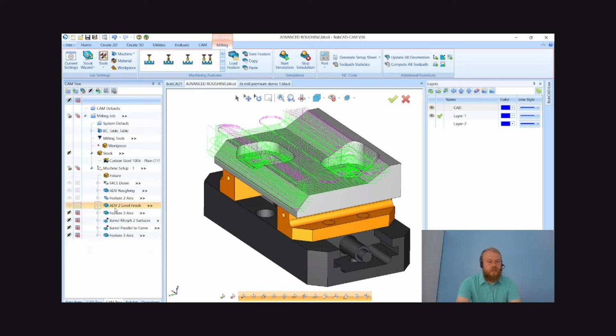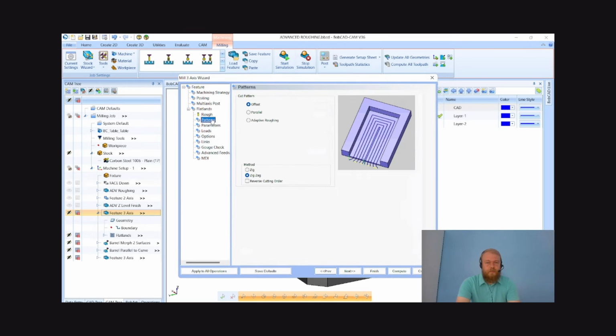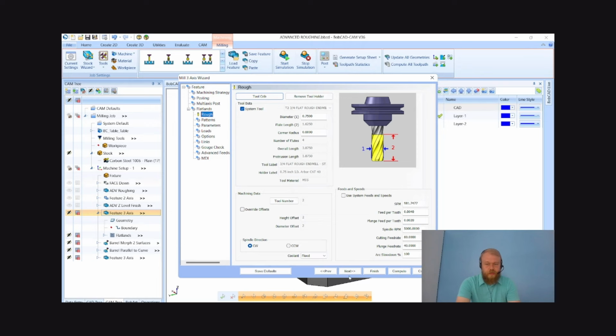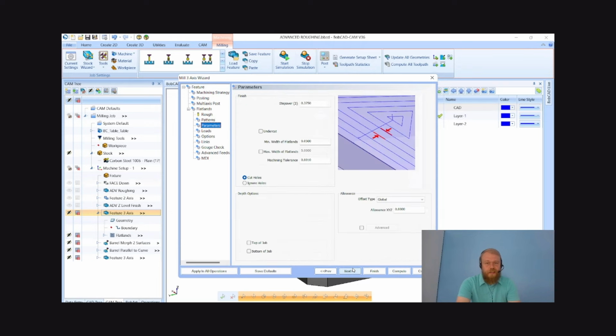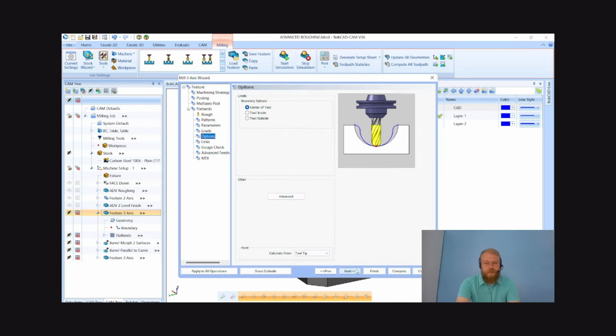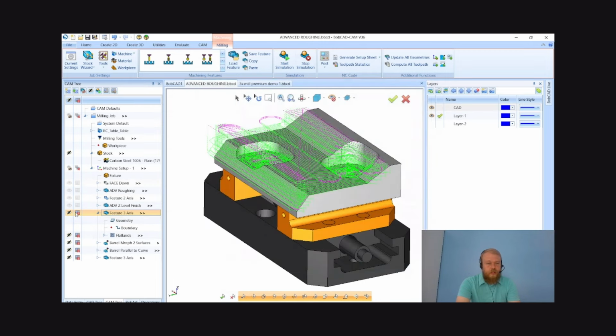We'll go back to, so from the Z-level finish, we're going to go down to the next one, where we did a flatlands operation on just the flat here. And yeah, just same old, defining our tool, defining the cut pattern, and setting up step over, all those settings there. So I'll turn that one on as well.